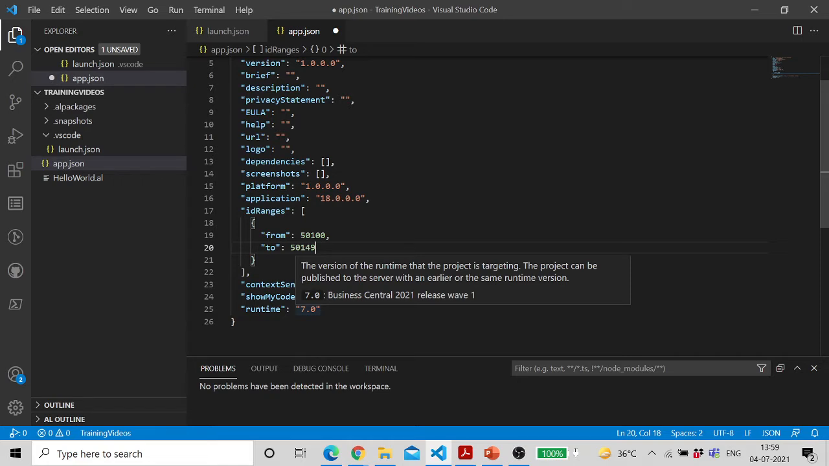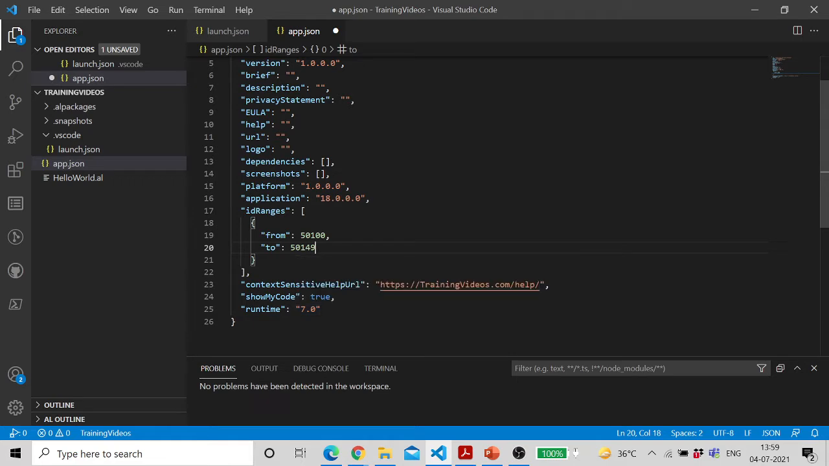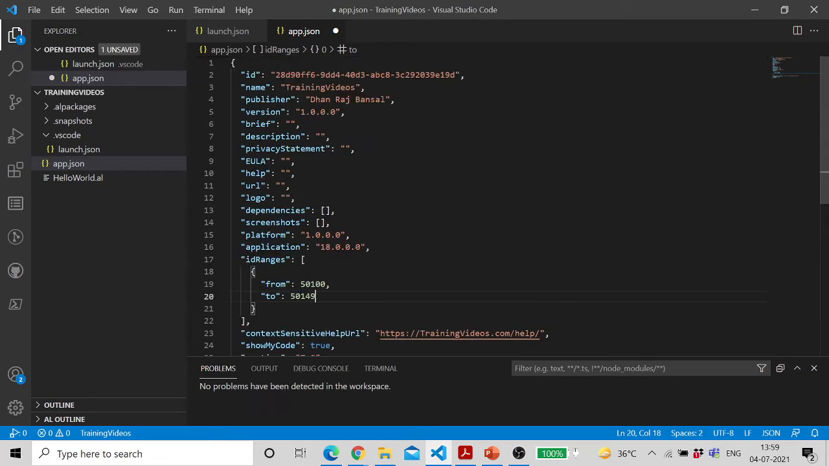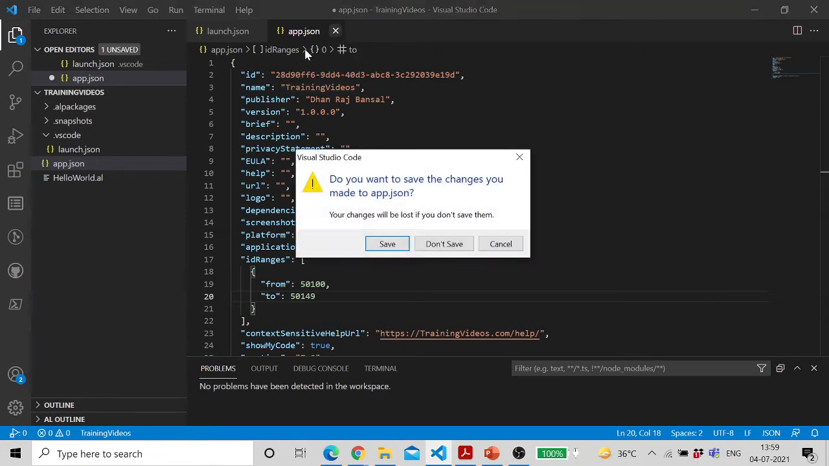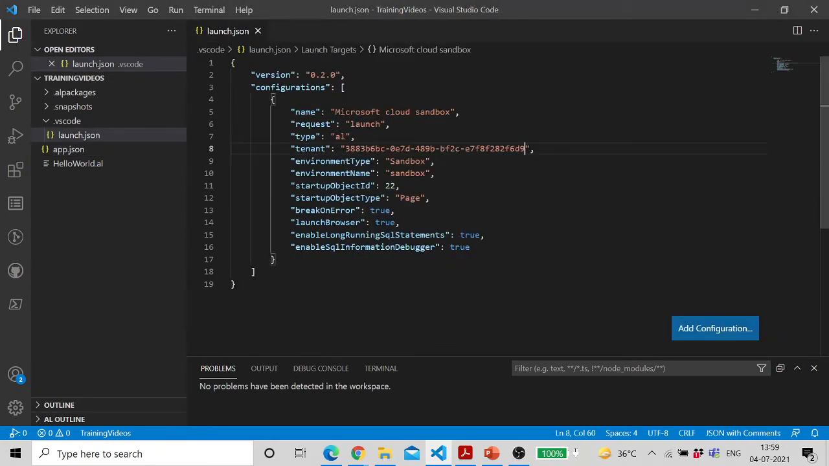For example, we are targeting Business Central release wave 1, so the value is 7.0 here. Once this is done, we can save the changes.